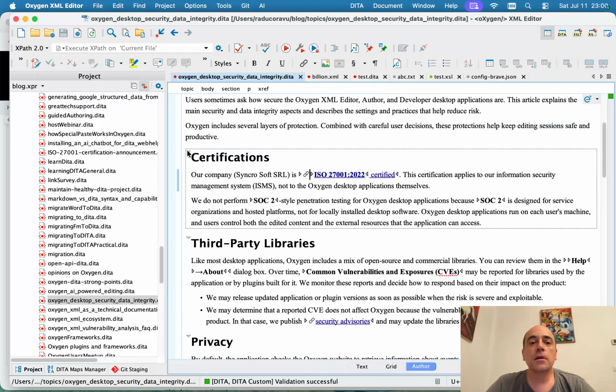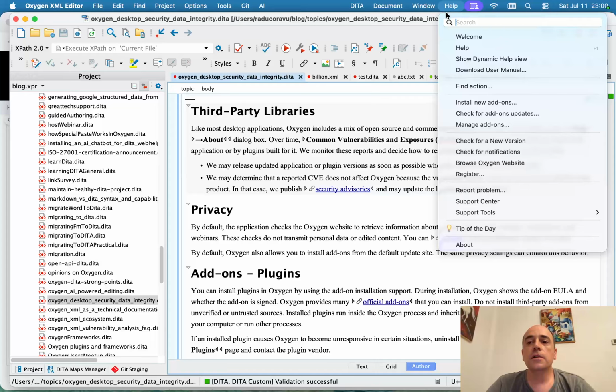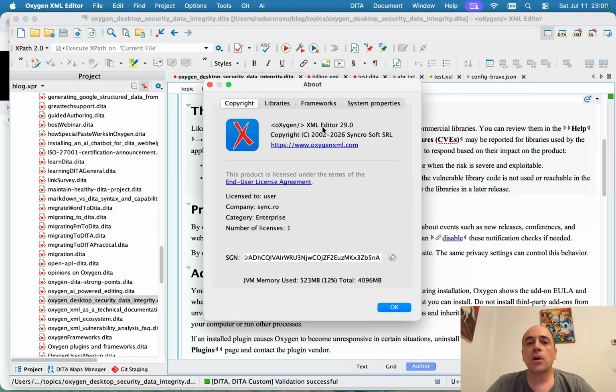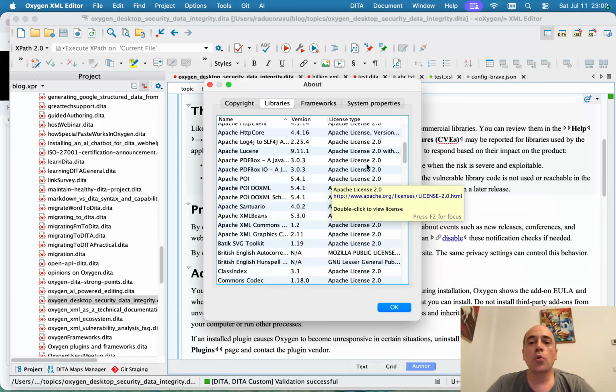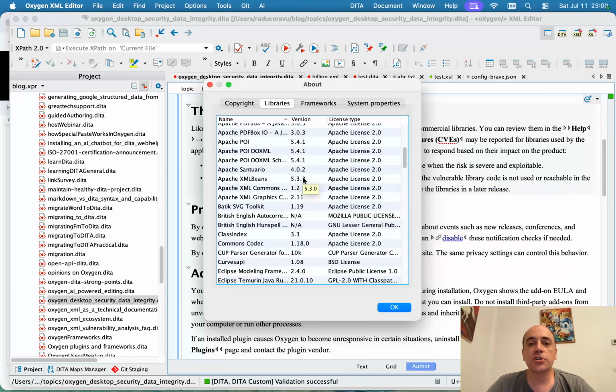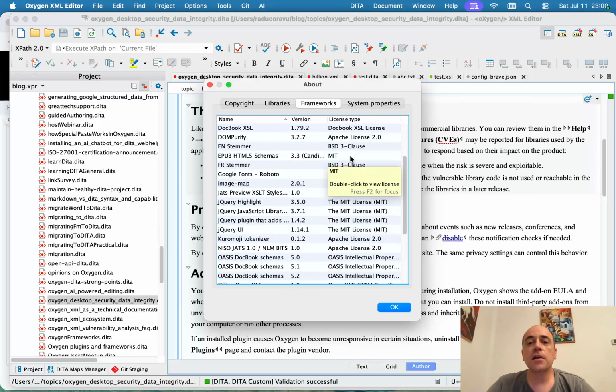We use quite a number of third-party libraries in Oxygen. And if you look in the About box, we clearly list all the libraries here, along with the licenses and their versions. We also use certain frameworks, for example, the Bootstrap framework for the web help output, with the DITA Open Toolkit publishing engine. And all these frameworks are listed here along with the license types.